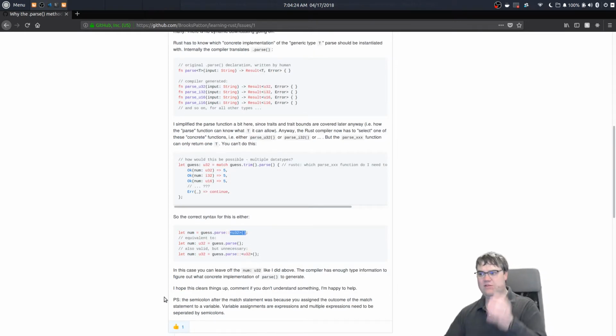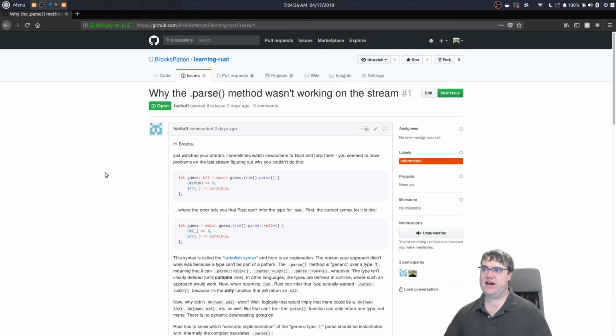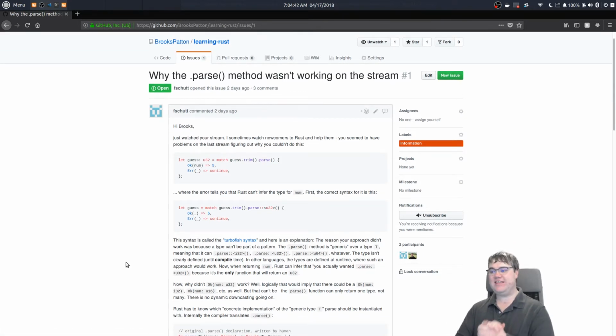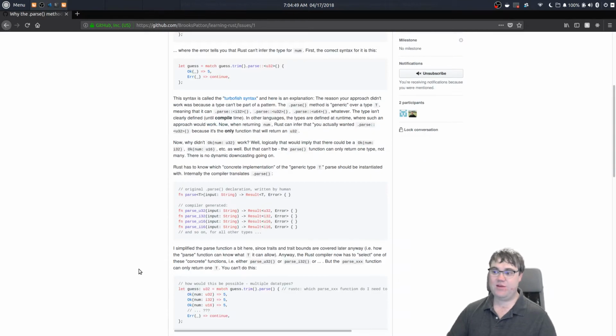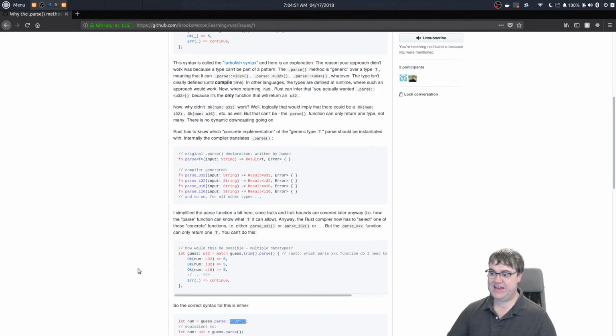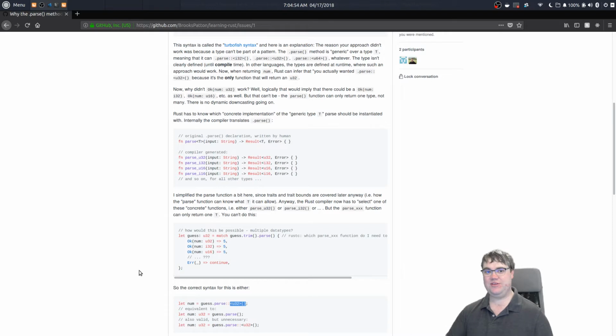So anyways, this is in the Learning Rust repo, which I have linked down below in the stream description. And it's in the issues. I've labeled it as an information label. So please go take a look at that. I think that this is a great supplement to the book. This is very professionally written and is definitely helping me out. So I'm going to be using this information moving forward.